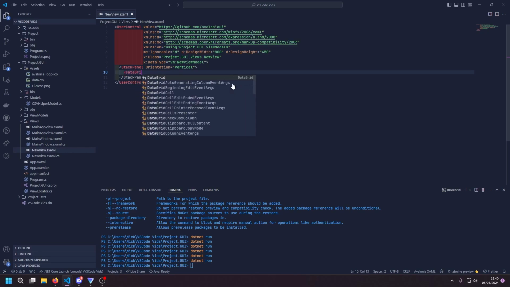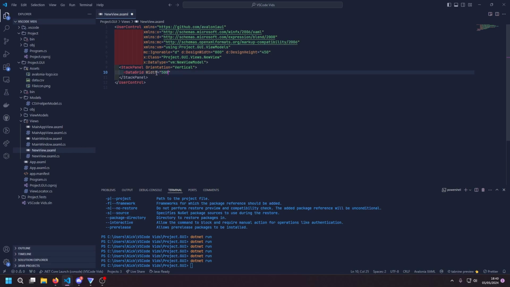Now, the data grid has a lot of options. I'm going to show you a few. First of all, you want to set your width. I'm going to set mine to 500, and you also want to set your height. I'm going to use 300 here.